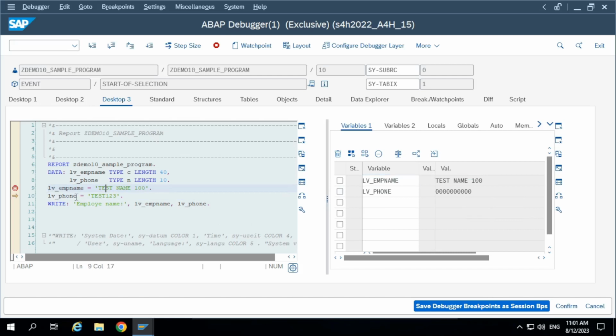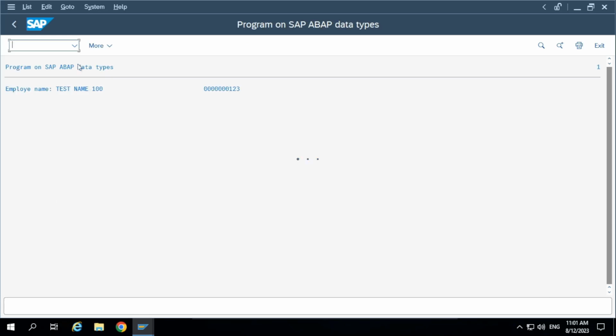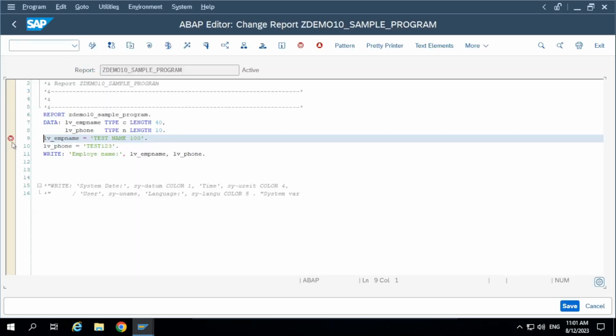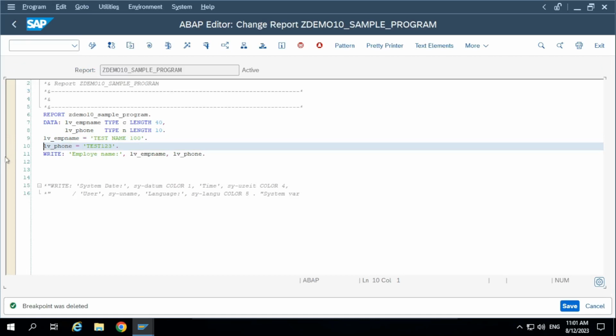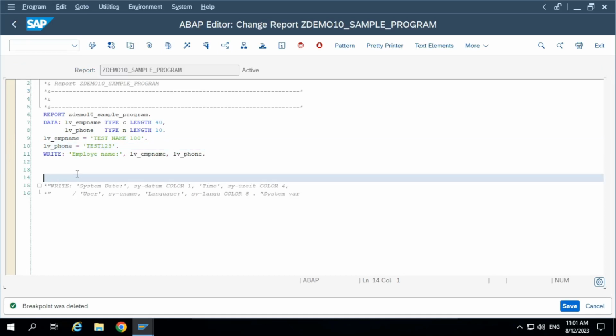First variable value is populated. Press F5. Second variable value is also populated. It excluded the character data. It accepted only numbers. The write statement will execute and display the output. Make it a habit of debugging your program. Whenever you write a program, even 2 lines or 1 line, just try to debug it to see how the program is actually working. Okay.